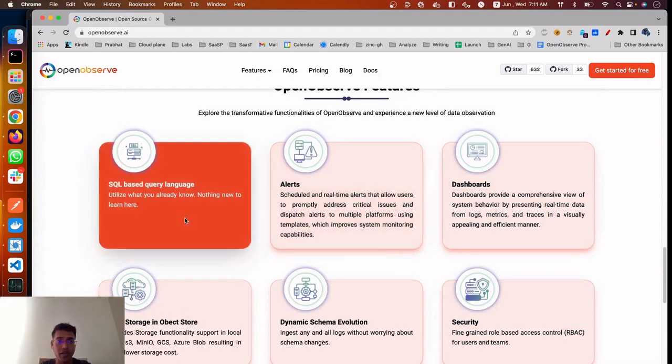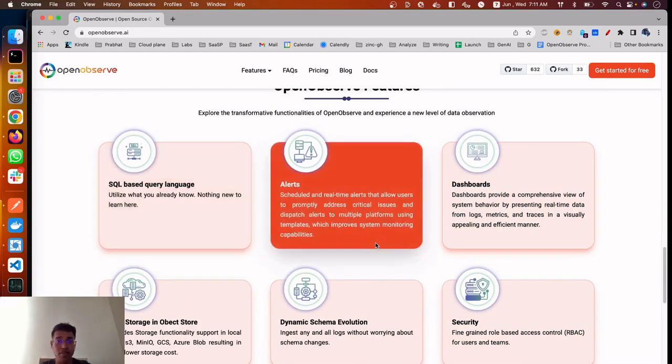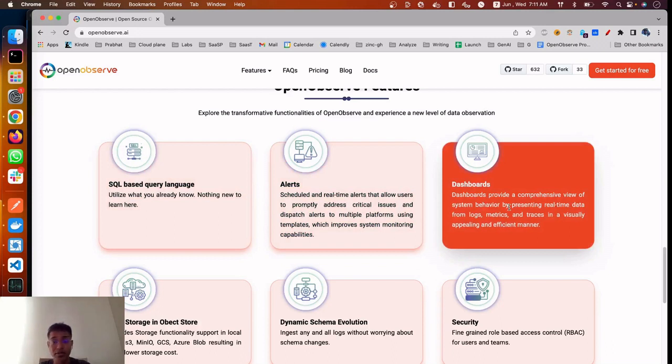Some of the features: SQL-based query language, alerting, scheduled and real-time alerts, dashboards. You don't have to have multiple different tools with OpenObserve for your observability stack. You don't need Grafana for dashboards, Elasticsearch for logs, Prometheus or Cortex or Thanos for metrics, Jaeger for tracing. All of those things are bundled in a single place. Makes life super easy.